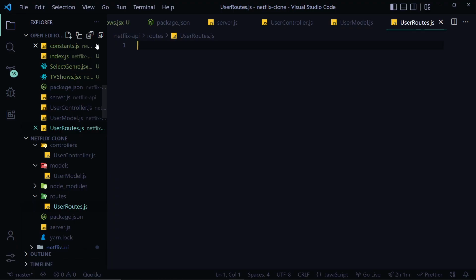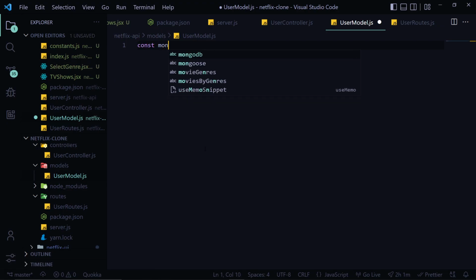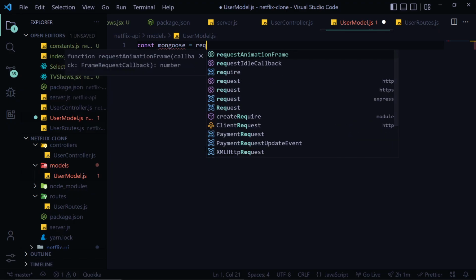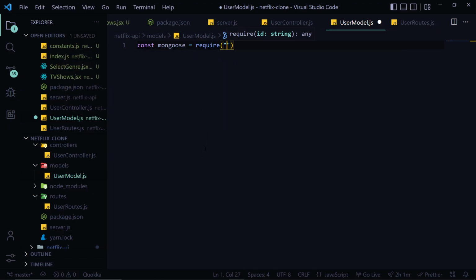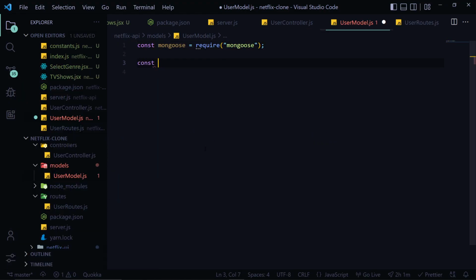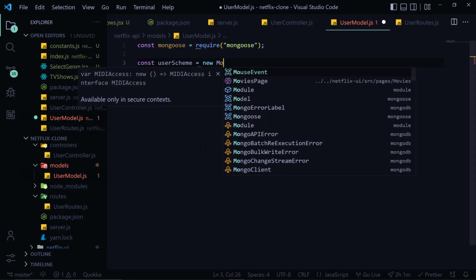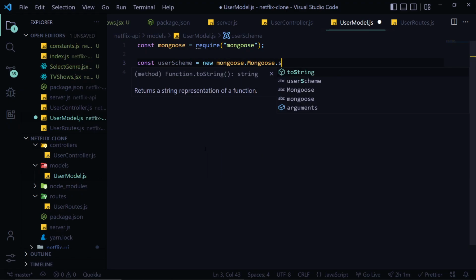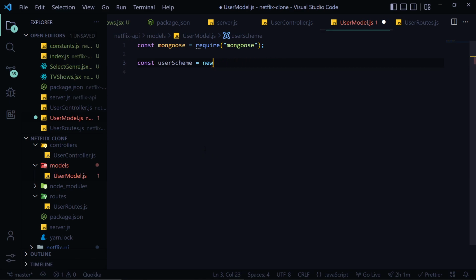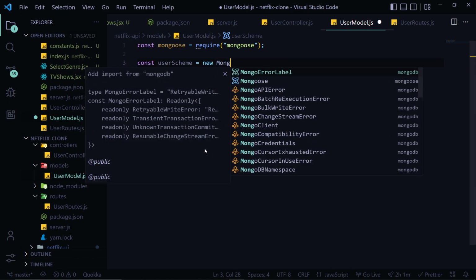So we'll head over to user model first. So user model, and we'll create our mongoose model. So I'll write const mongoose equal to require mongoose. After that we'll create a user schema. User schema is equals to new mongoose.Schema.